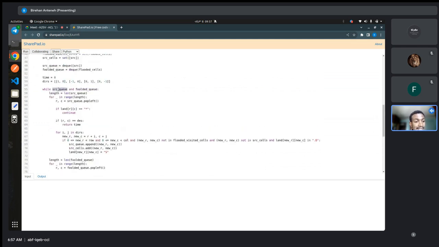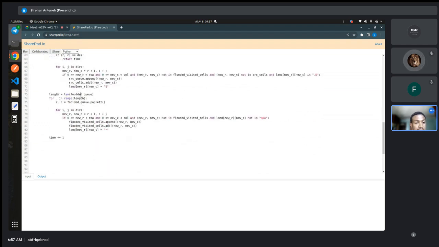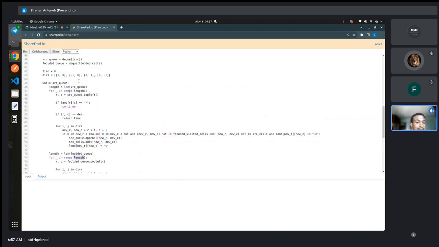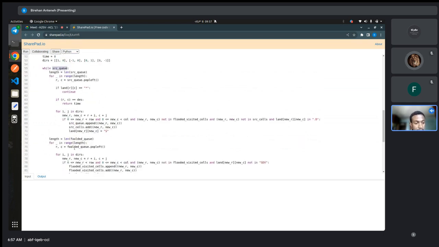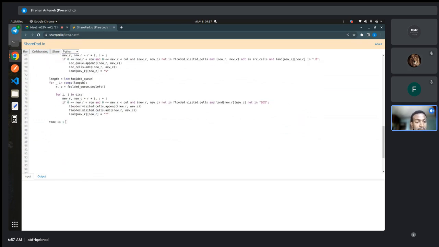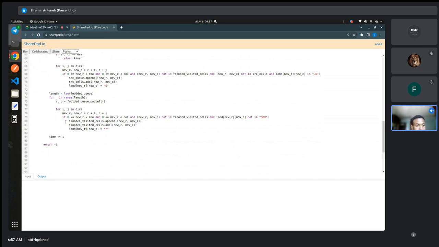So while I have a source cell which I can traverse to, this queue can proceed because it's not going to cause any kind of problem. This is important, right? Because I have a source for sure, but I might not have any asterisk. So that's also a possible scenario. So while I have a source, I can proceed, and every time I'm going to increment my time. If I haven't reached any point, I'm going to return -1 at the end of the day.